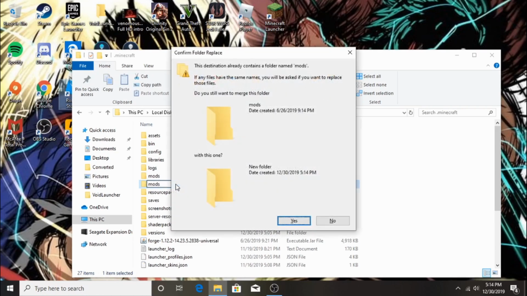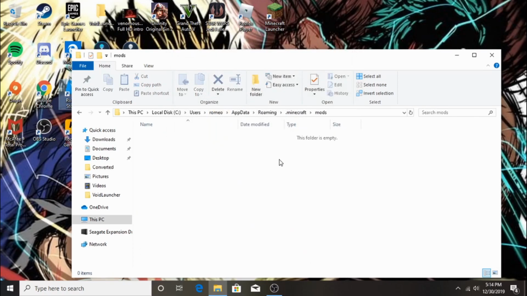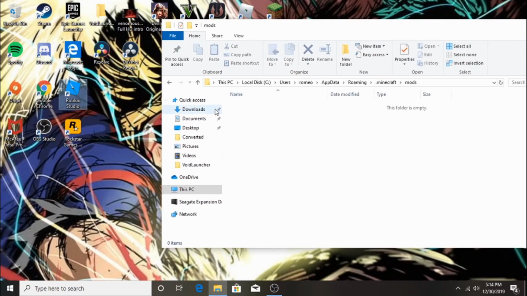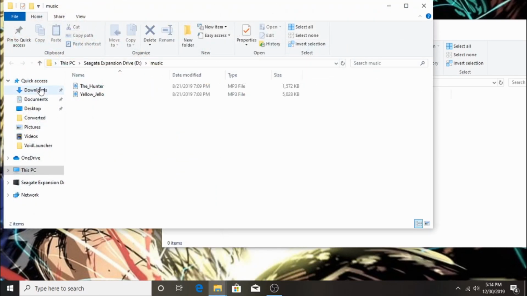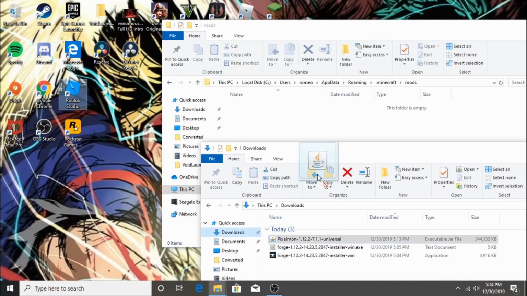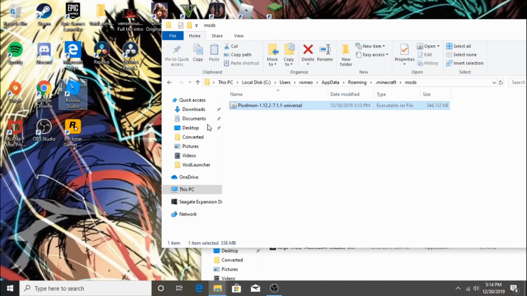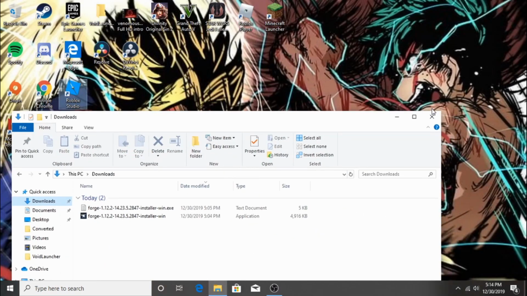I'll even delete my original. Yeah, it replaced my other one. You open the mods folder, and it has nothing in it at the moment. Now you have to open another window. Doesn't really matter. I go to downloads. I drag the Pixelmon into the mods folder. Now it's in the mods folder. Now you can X out of that and exit out of this.